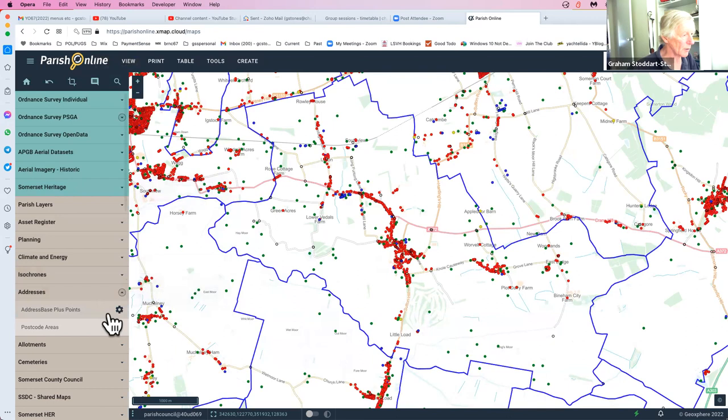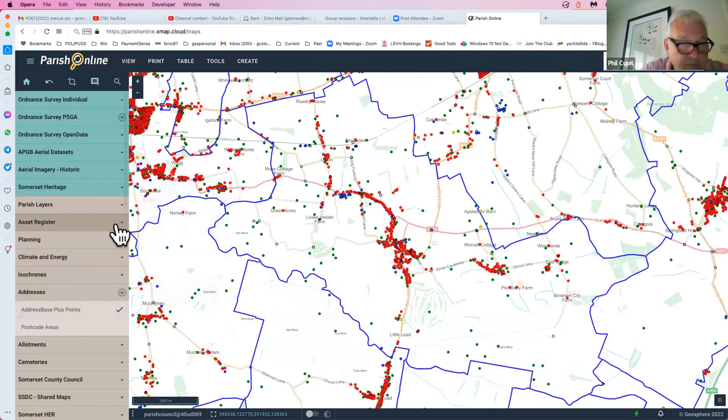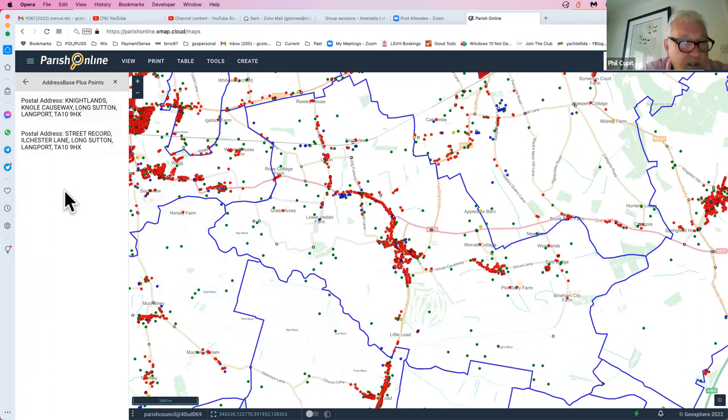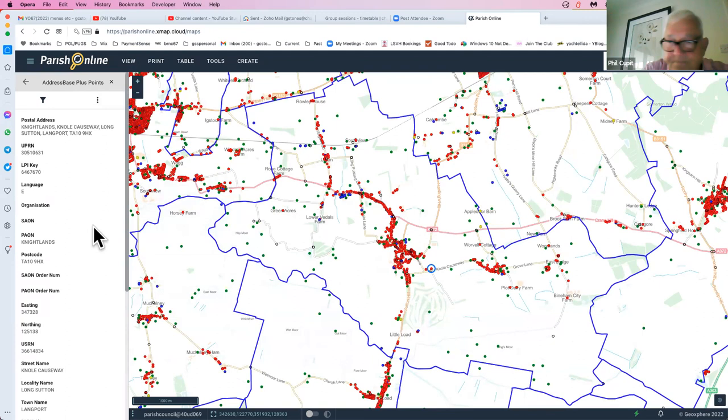What's the LPI register, the one underneath it? There's another number underneath the UPRN. Let me go back to where I was. We'll go into addresses. Let's go for that one. Oh, the LPI key. Yes. I think that is the Inspire code for the land registry, but let's just check that. Let me turn on the land registry and see what happens.